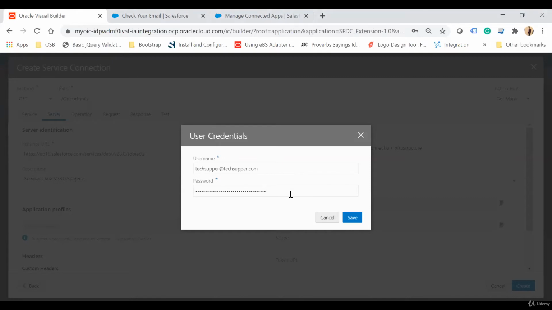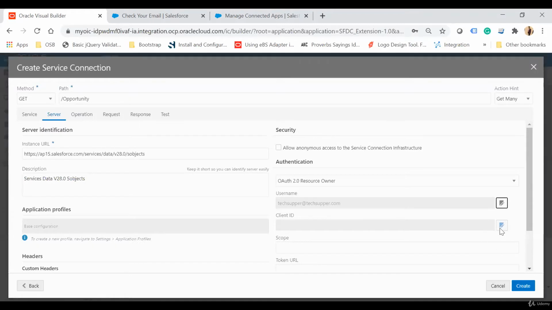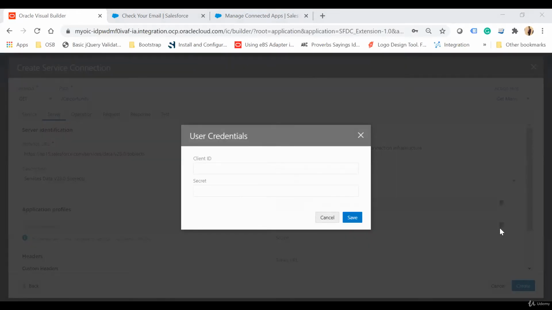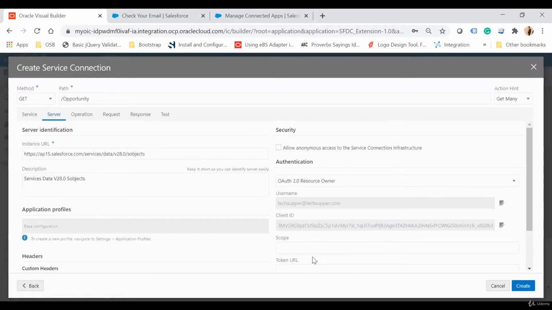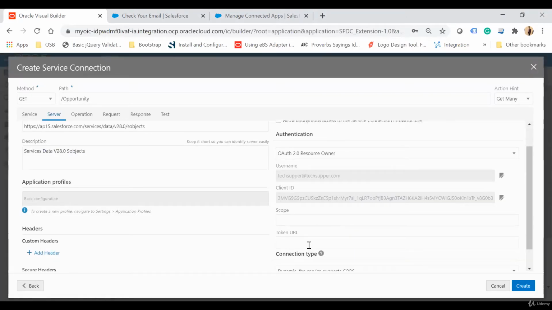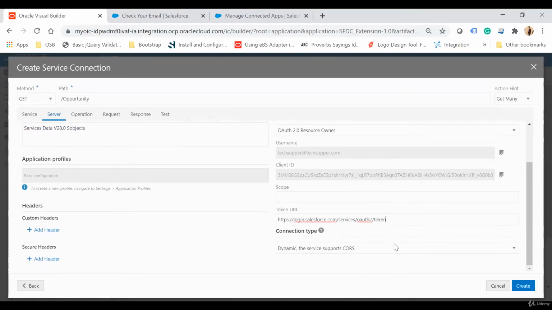Password. So password will not be visible here. Save. Similarly, you need to provide the client ID and then client secret. Client ID and then client secret. And then save. Here you need to provide the token URL. Let me just take the token URL and then token URL. Token URL will be /token.